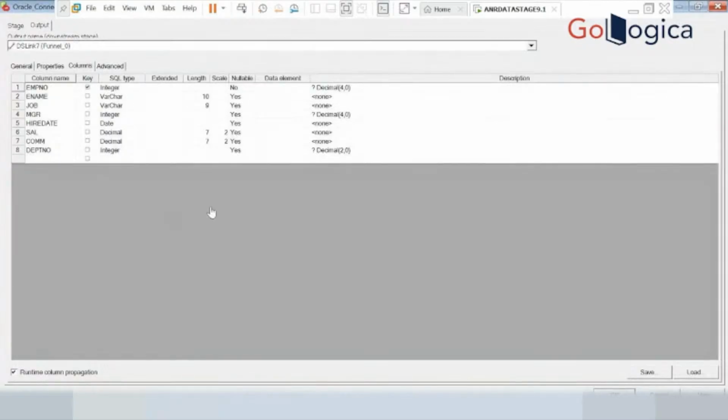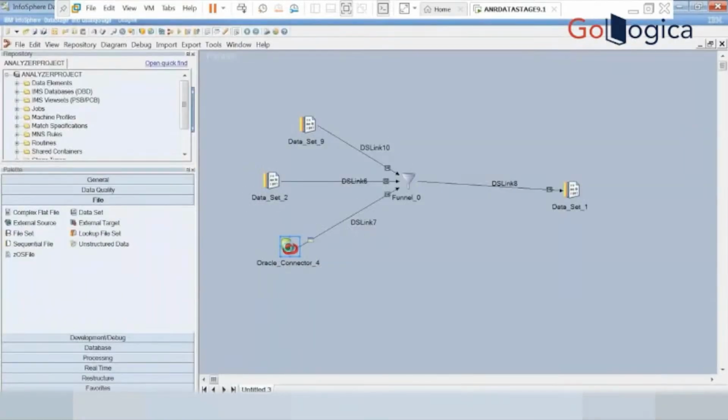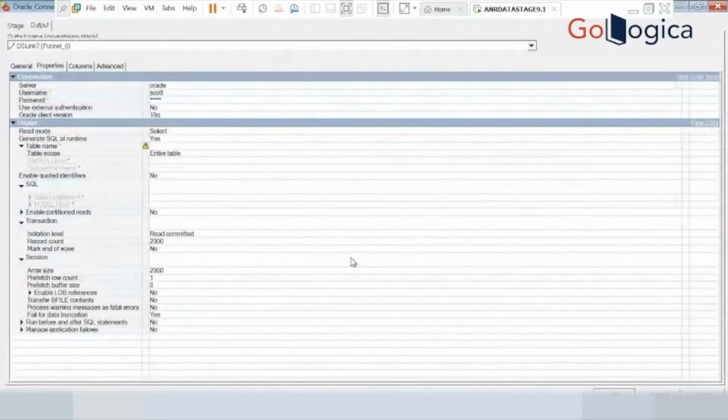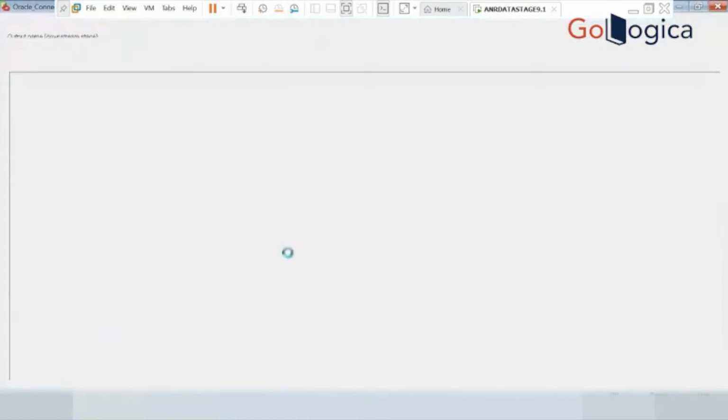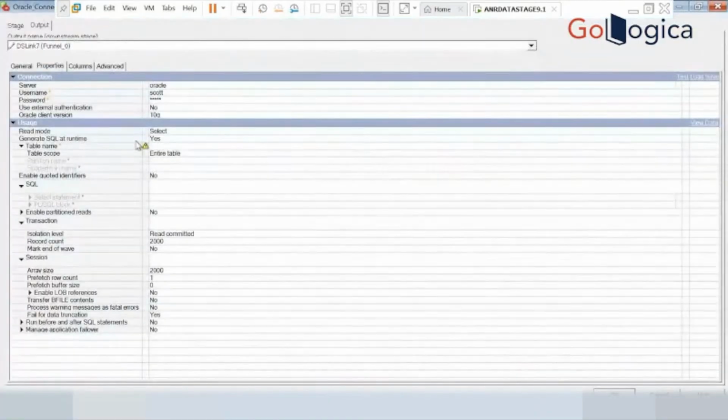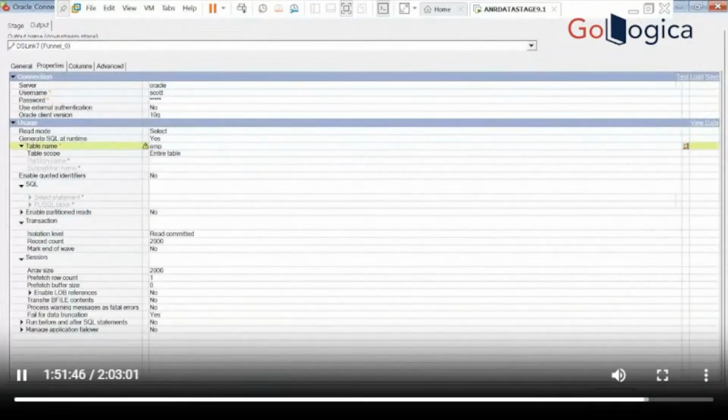Go to the Oracle stage, in properties. Oracle only. The table name is missing out. EMP. Okay, right. Now go to columns, already done, right?